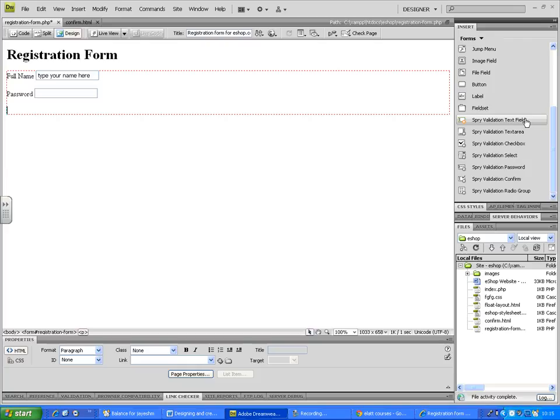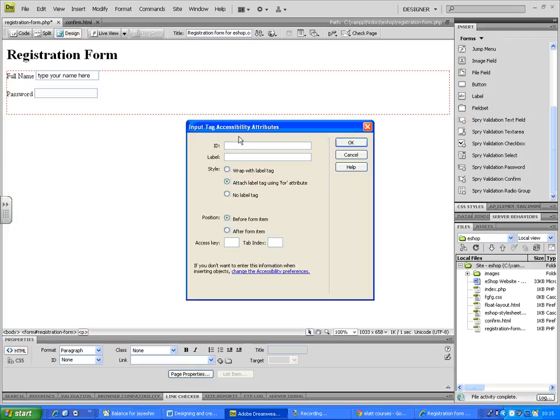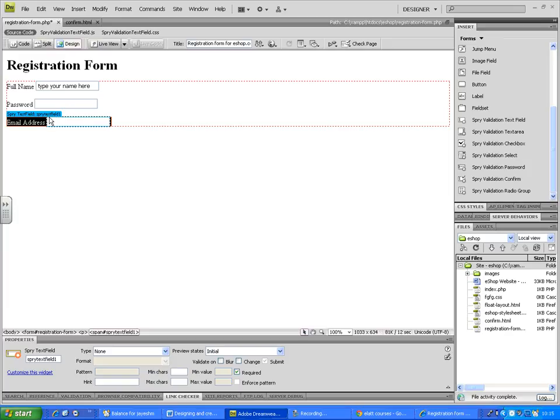For example, next line, I'm going to click on SPRY validation text field. ID is email, label is email address, attached before, tab index 3. Okay. This is how it looks. It will have its blue tab. We are all familiar with this process because we have used SPRY before.